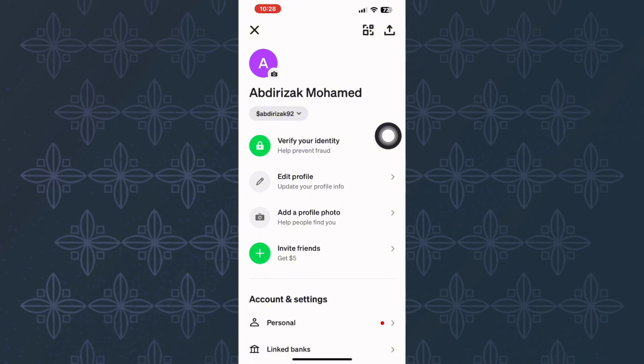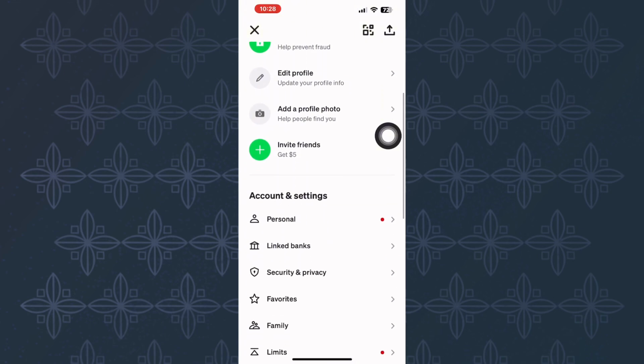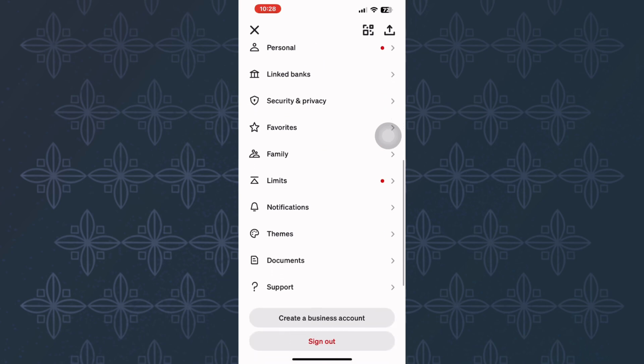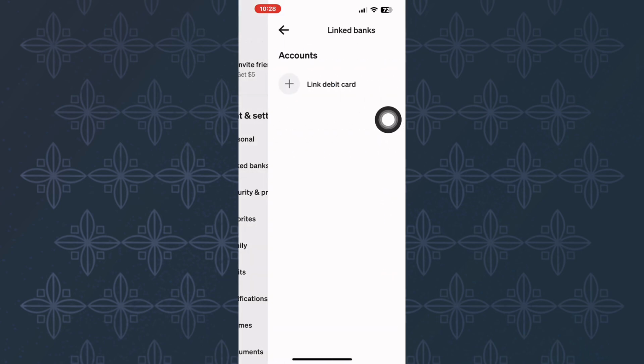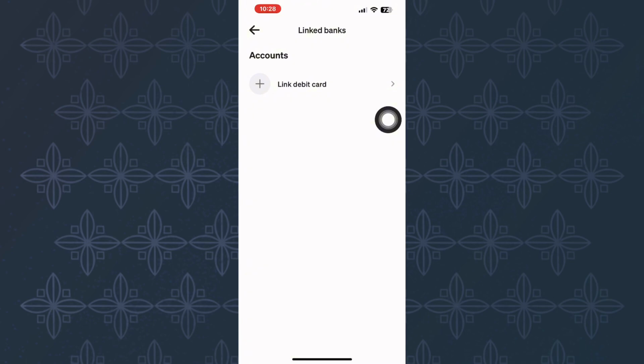From there, make sure you scroll down. Continue scrolling down until you reach this part of the page. After that, tap on this option named Linked Banks. You will land on this page where you will see a list of all the banks and cards that are connected to your Cash app account.